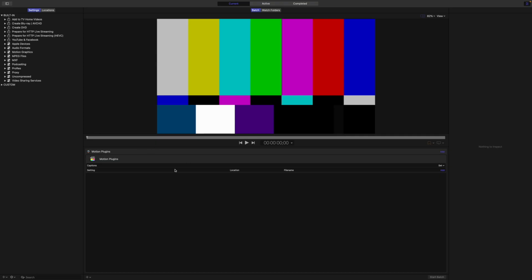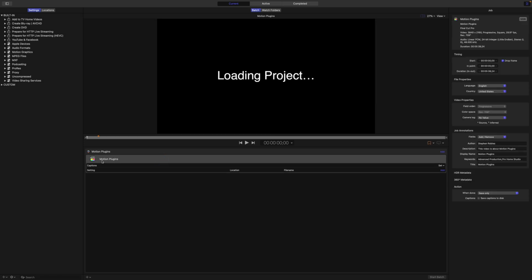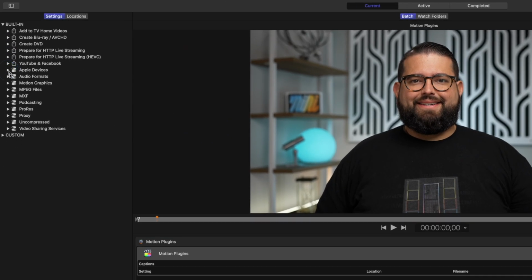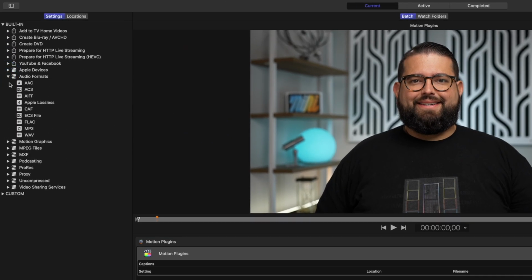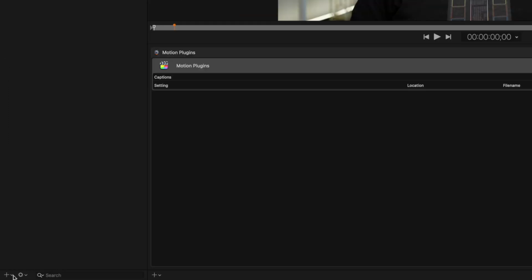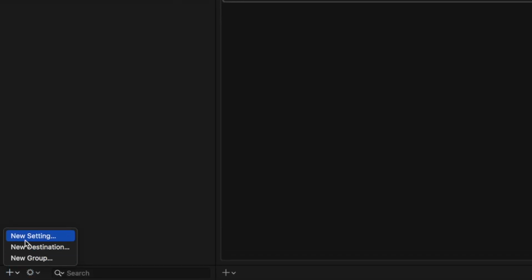That will open the project here in the Compressor window. There's my project, and now it's waiting either for a video preset or for me to add some video settings here on export. Again, Compressor has lots of pre-made formats like audio formats and MP3 and WAV, also podcasting and video formats, but let's create our own custom export. I'm going to hit the plus button here in the bottom left corner and choose New Setting.